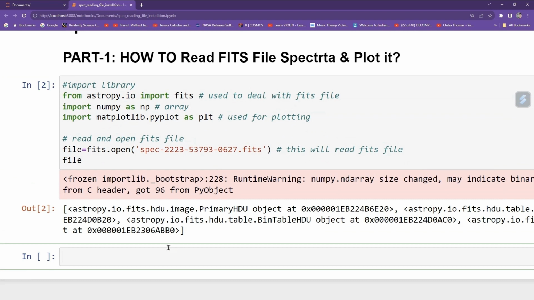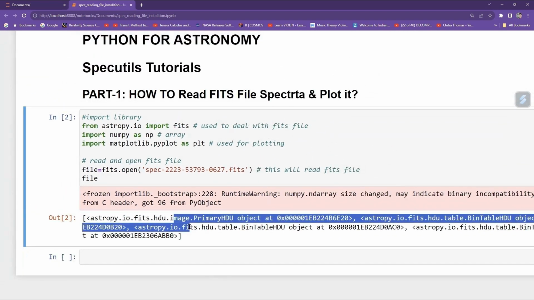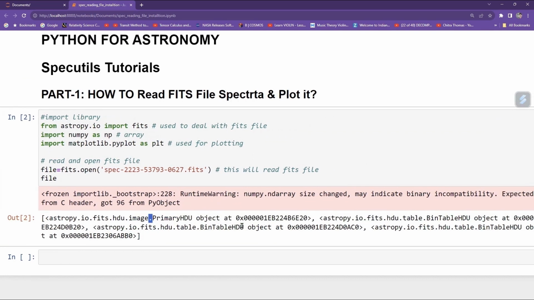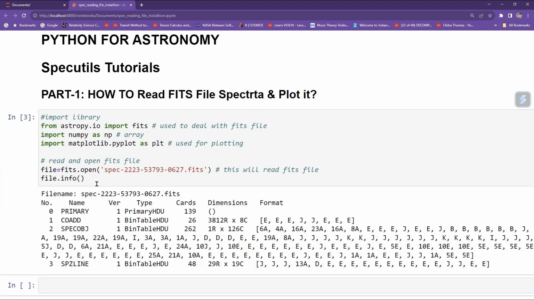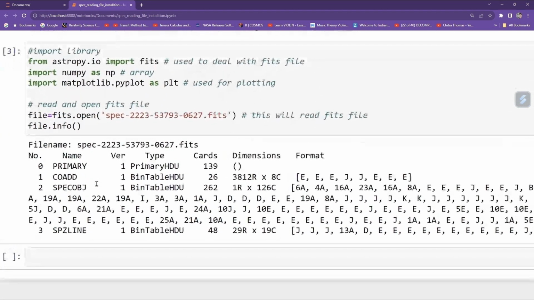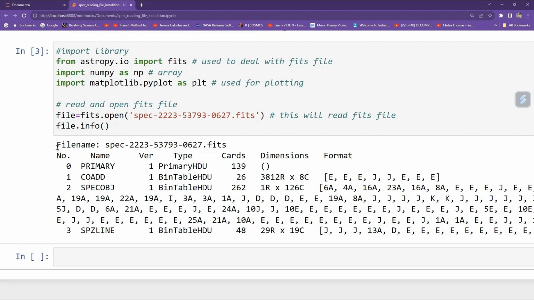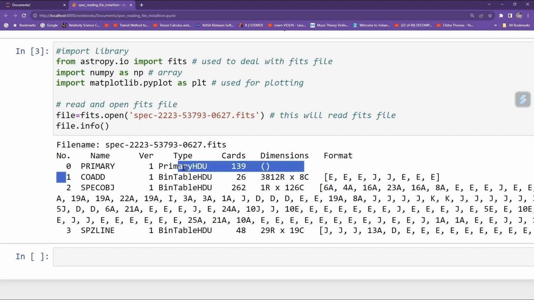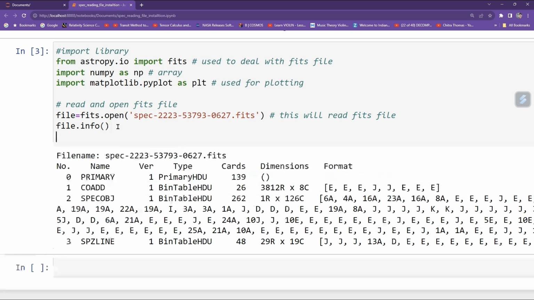Here you can see that there are some HDU entries: primary, bin table and so on. Let's get information about that. Type info and run it. Here you can see a better view: you have the HDUs primary, COADD and SPALL, and these are data. Our spectra is in the COADD HDU, whose serial number is 1.